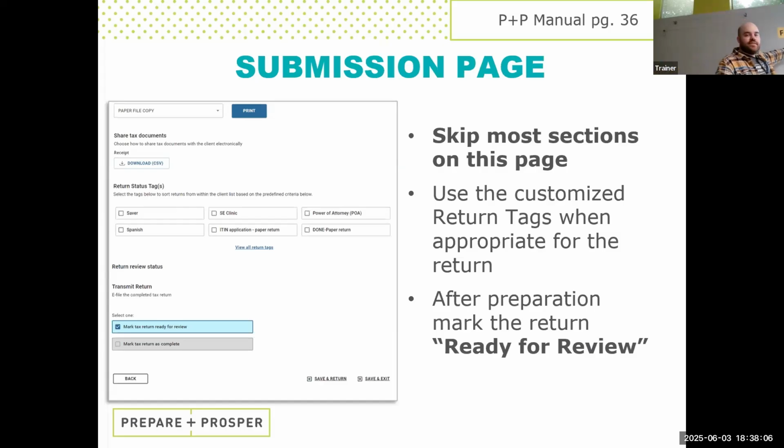The return status tags are very important. These allow us to track returns of interest for various reasons. So you can see there's things like Spanish and self-employment clinic, which help us identify, do we have enough volunteers for those areas? There's things like ITIN application or power of attorney, where we might potentially have to hold on to some documents and we need to know where those are.